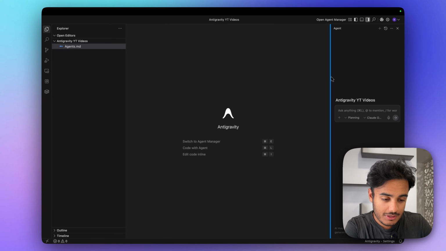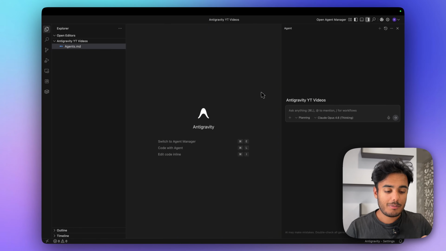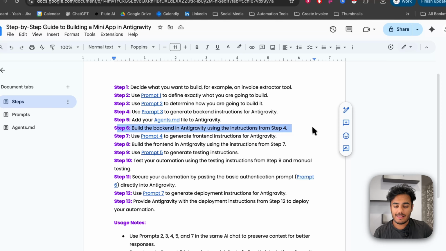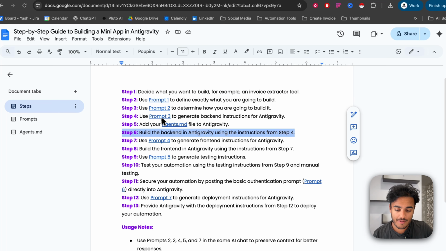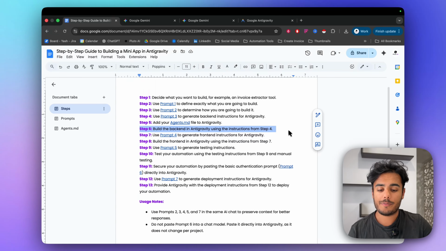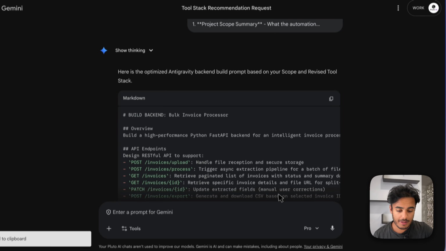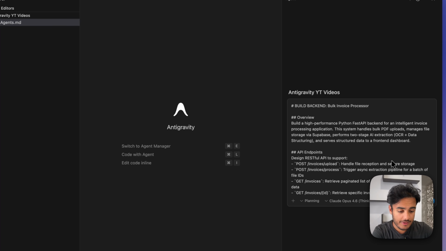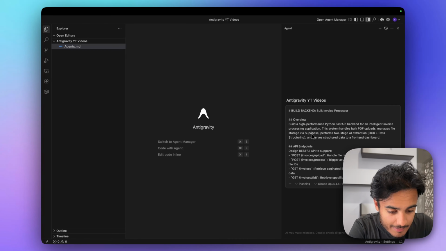And now we're going to go talk to this agent to build out our project. Okay, so we move to step 6. This is to build out the backend in Antigravity using the instructions from step 4, right? So we have everything from our prompt 3, which is in step 4. The task here is to build it out. I go over here, copy this down, and paste it into our Antigravity. I'm just going to double check that, make sure everything looks right.